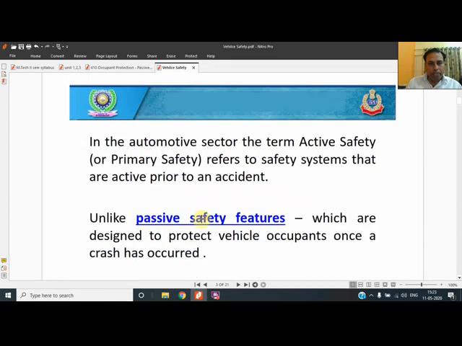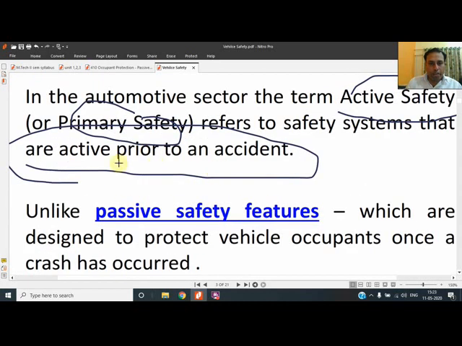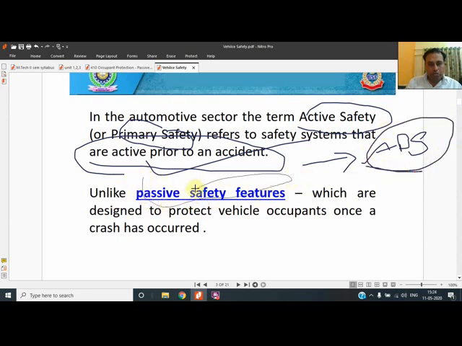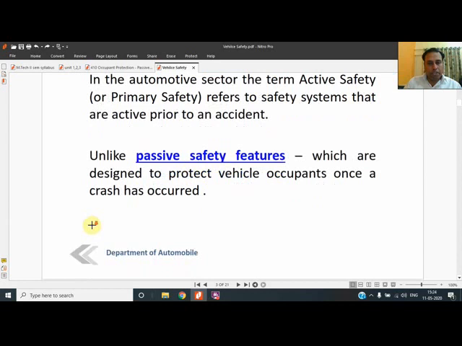Again, we are starting with the safety system. In the automotive sector, the terms active safety or primary safety refer to a safety system that acts prior to an accident. That is the important thing you should learn. The accident has not yet taken place, the vehicle is in good condition, and in that condition those systems work, like ABS, the anti-lock braking system, the popular system. These are called active braking systems. Whereas the passive braking system comes into play when the vehicle has already crashed, meaning the accident has already taken place. So one by one we will cover these systems.